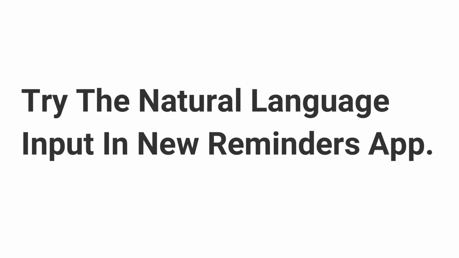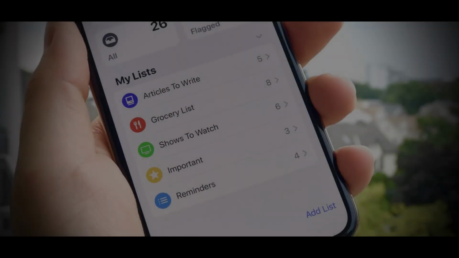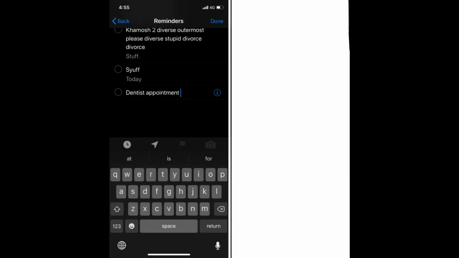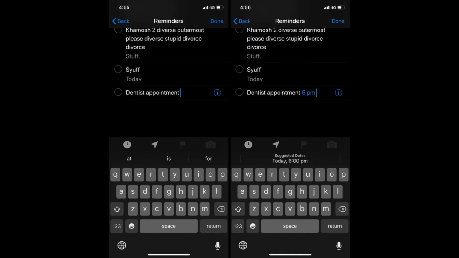Number 9. Try the natural language input in the new Reminders app. There's a lot to talk about in the new Reminders app in iOS 13, but the best new feature is the new text input suggestions. You can type a reminder and then type the time and day at the end. You'll see a suggestion in the keyboard field to attach it to the reminder. This is not as great as third-party apps, but it's better than nothing.